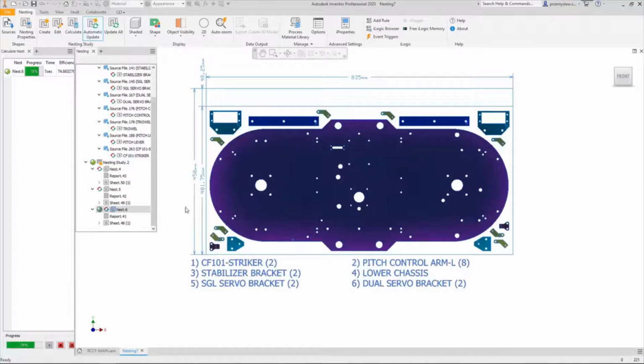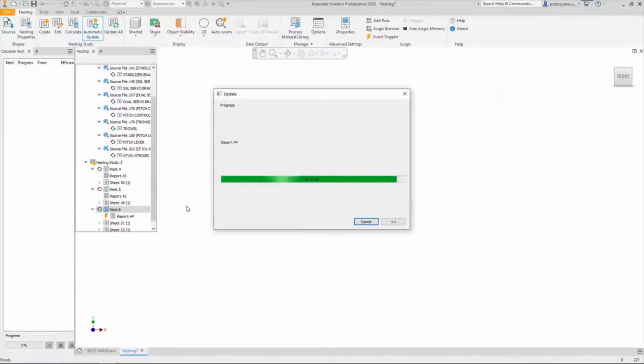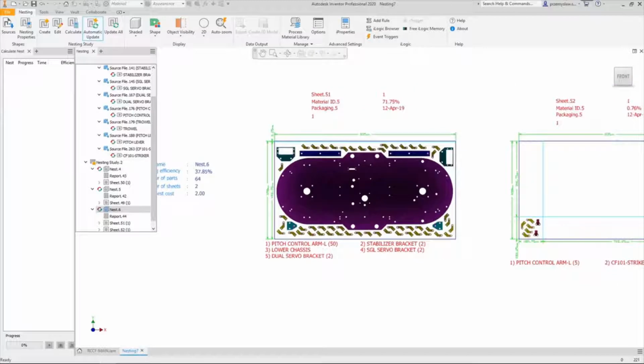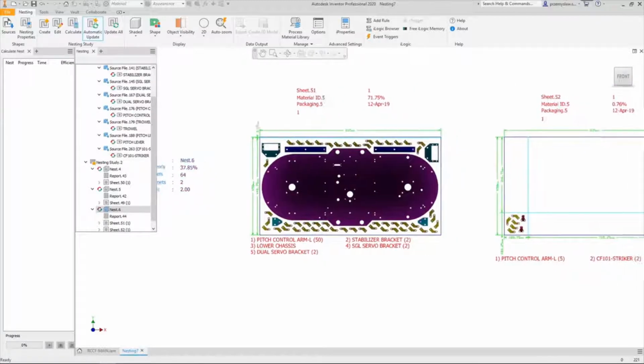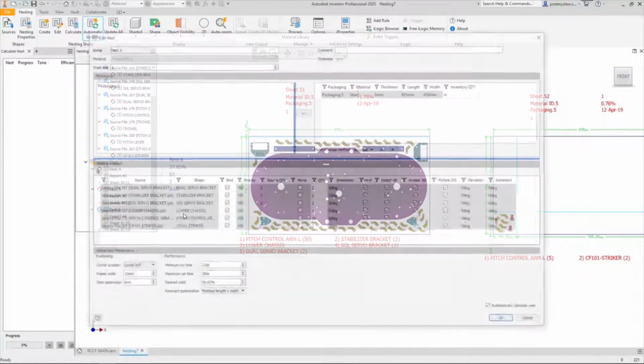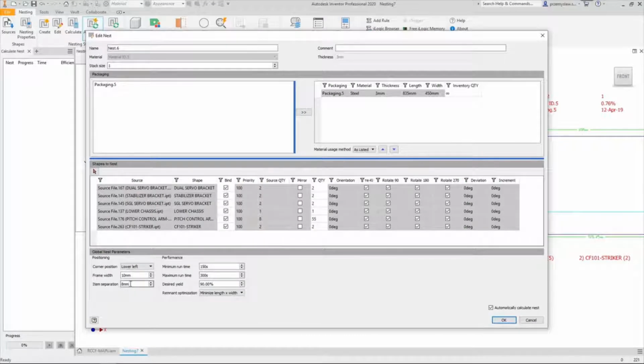So as we do this, it's regenerated, and you'll notice that a second sheet is created. And we want to include the brackets on the right-hand side there on the original. So to do this, we can change the item separation from 8mm down to 5.